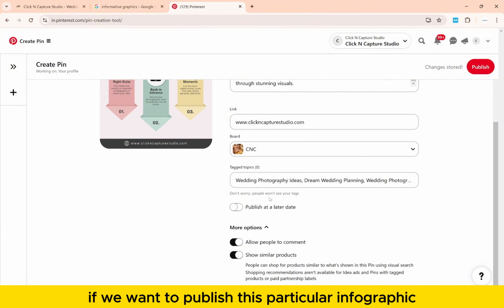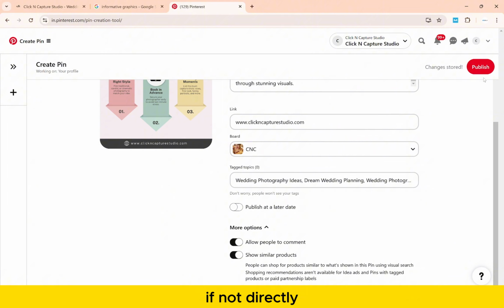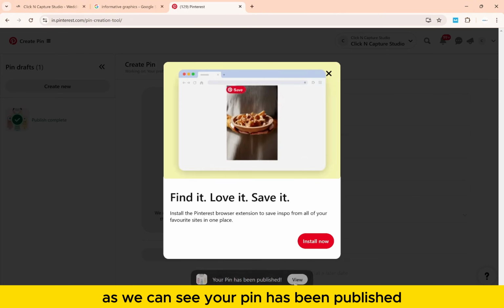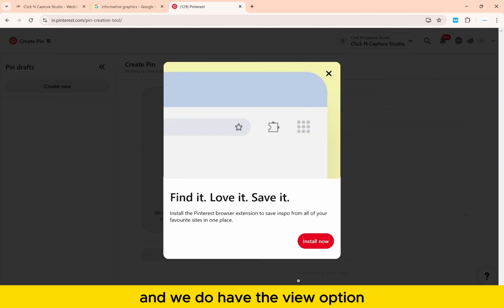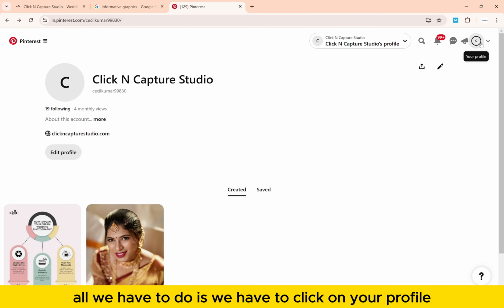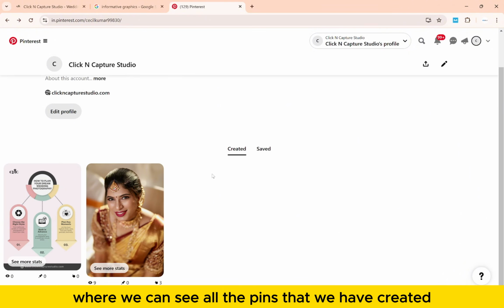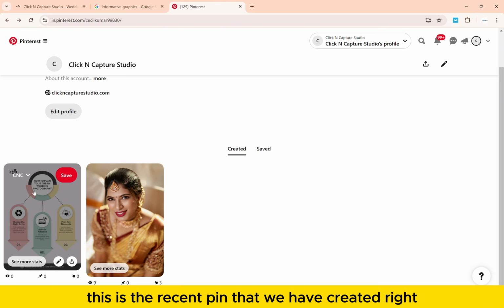All we have to do is, if we want to publish this particular infographic post at a later date, we can choose this option. If not, we can directly click on publish, and it will be live. As we can see, your pin has been published, and we do have the view option. Alright, all we have to do is click on your profile, and then it will take us to this page where we can see all the pins that we have created, out of which this is the recent pin that we have created, right?